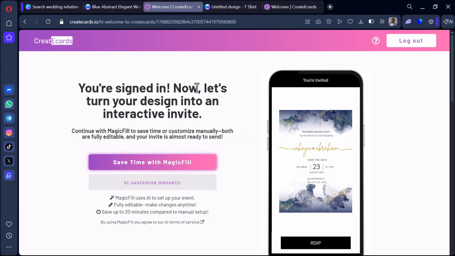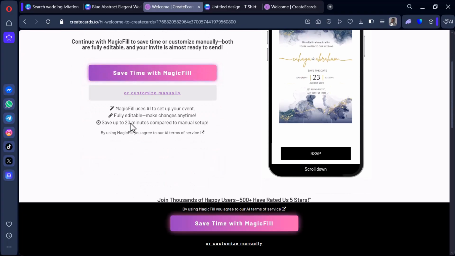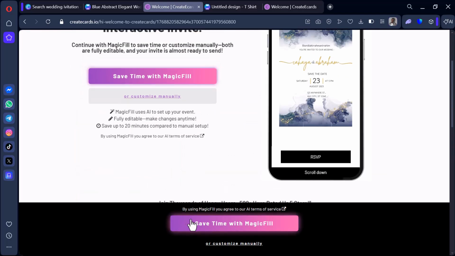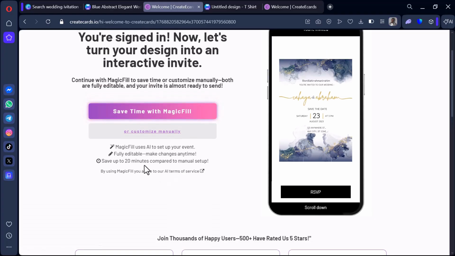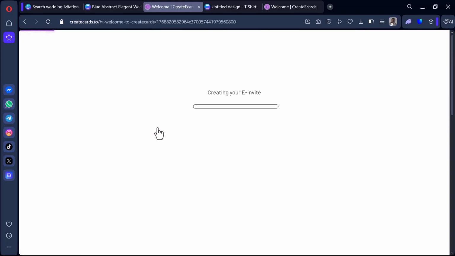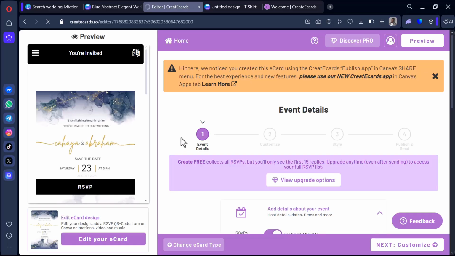So let's turn your design into an interactive invite. You could save time using their magic fill, but I believe that might be a paid feature. So let's just go and click on customize manually. So it's going to open up all the data, and then you can begin filling in the empty spaces. All right, so this is what it looks like.